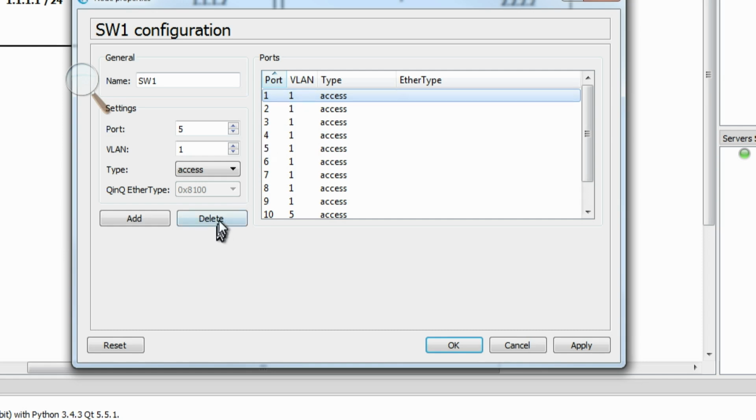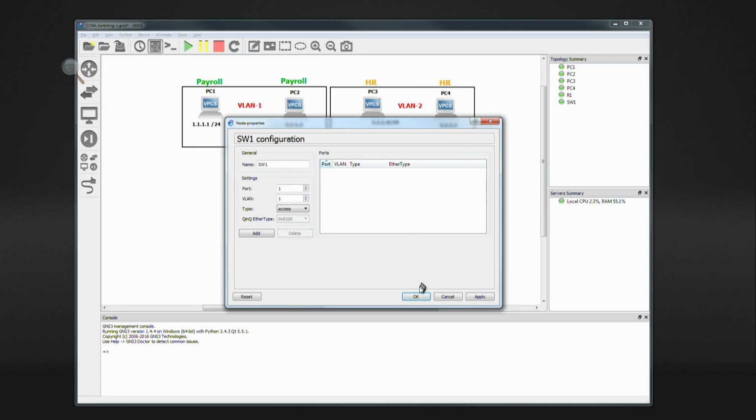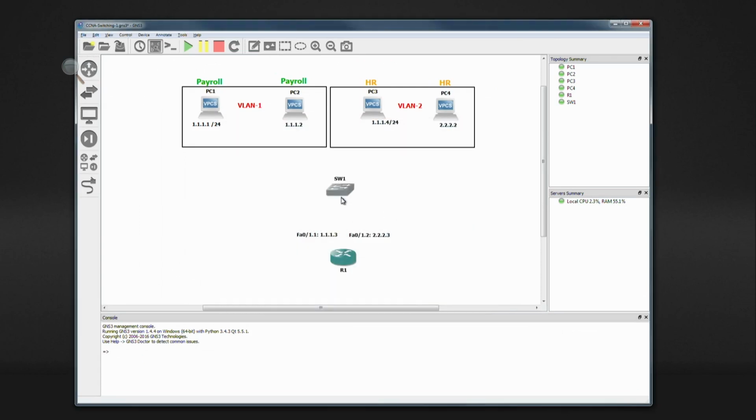So I'm just going to delete everything. I'm going to start with port number 1 and delete everything that's in there. Okay, all the ports are gone. And now for the purposes of my topology, I'm going to have ports 1 and 2 leading to these two PCs in VLAN 1. I'll have ports 3 and 4 leading to these PCs in VLAN 2. And then I'll have port number 5 as an 802.1q trunk.